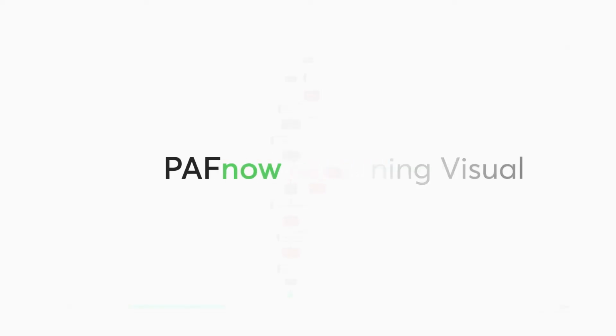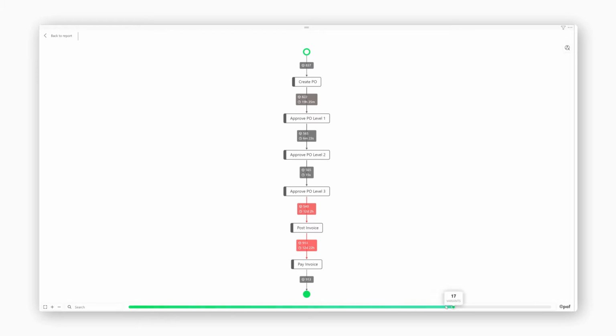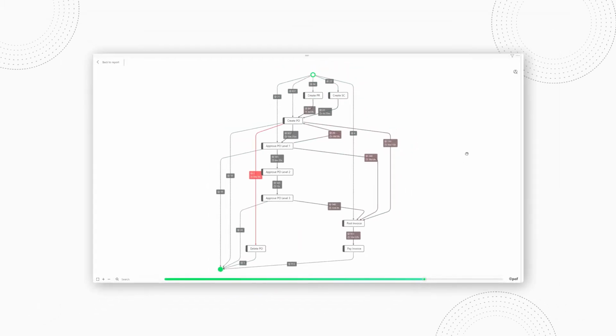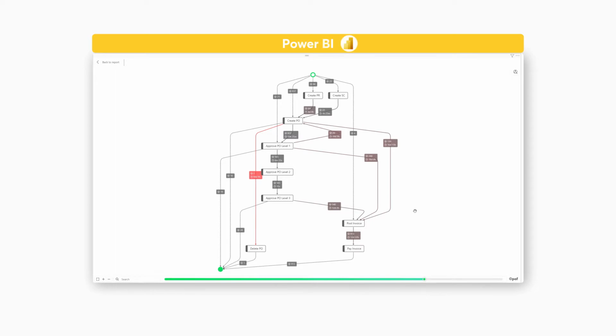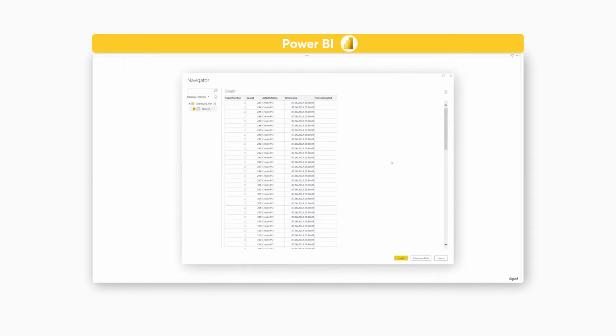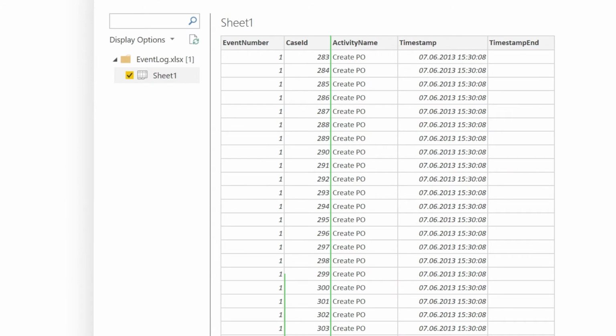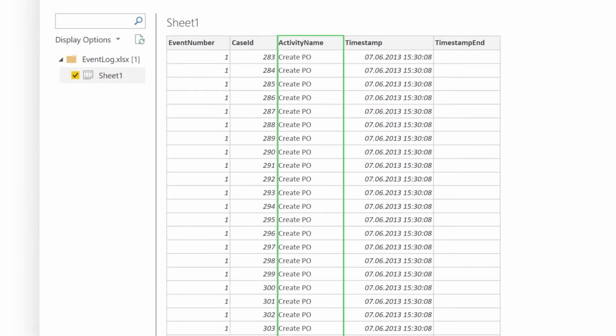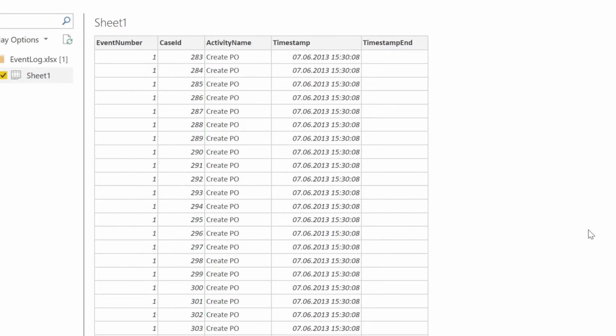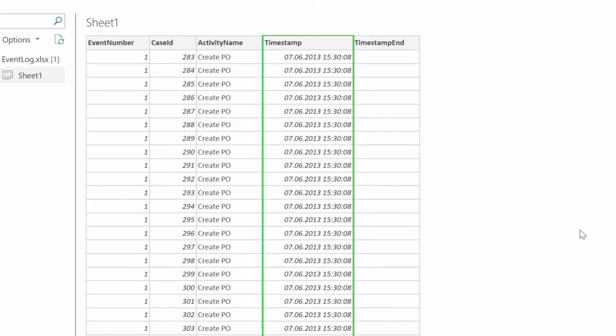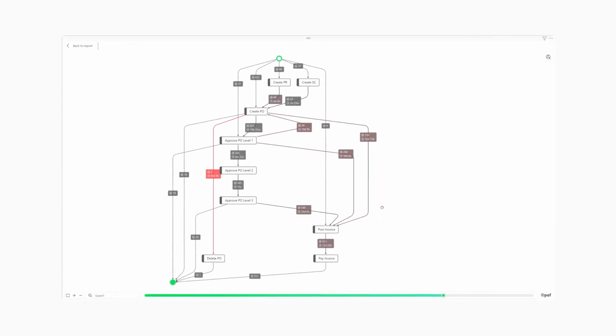With the PAFnow Process Mining Visual, you can visualize and analyze your business processes in an intelligent process flow based on event data. To get started with process mining in Power BI, all you need is an event log with the following information: a case ID to uniquely identify cases, an activity name describing what has happened, and a timestamp to denote when something has happened. Now let's start exploring your process.